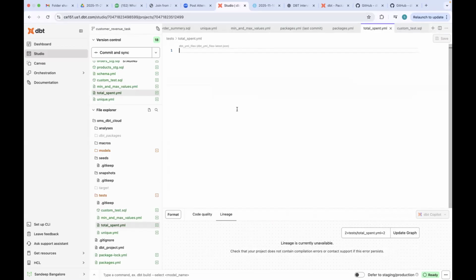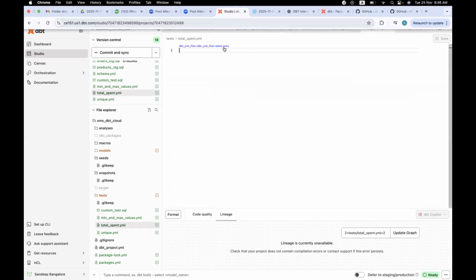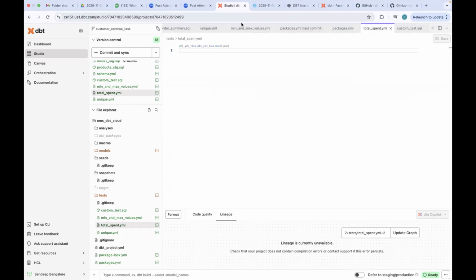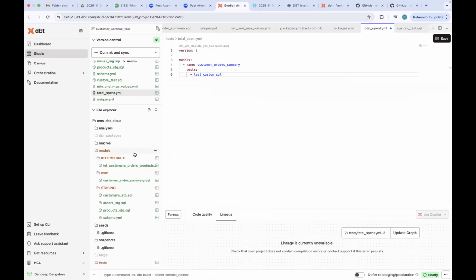Okay. So if you want to run on different models, we can go to this one, copy and paste. Okay. This is the model. So version here, name is customer order summary. So we can use any model name. That model should have that column.